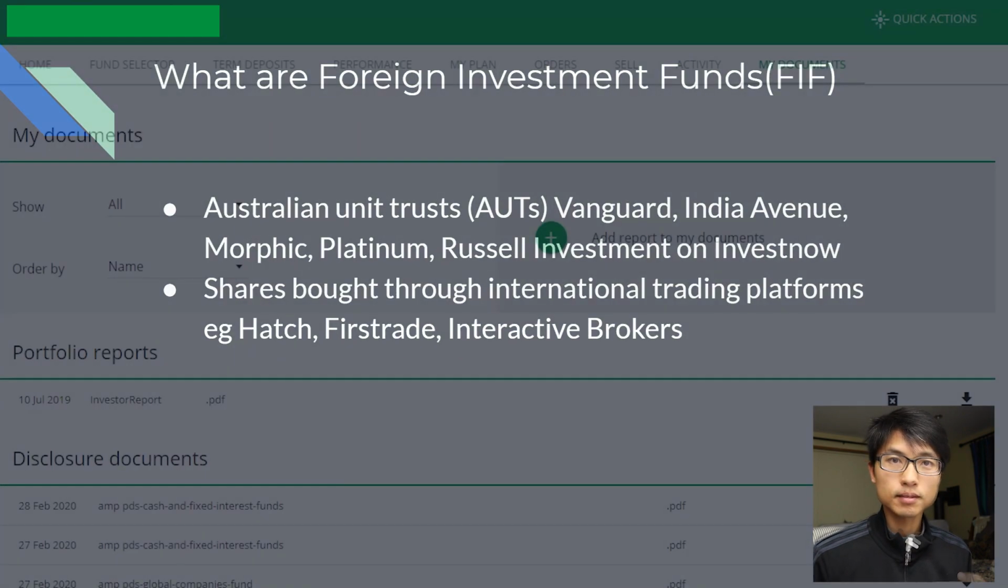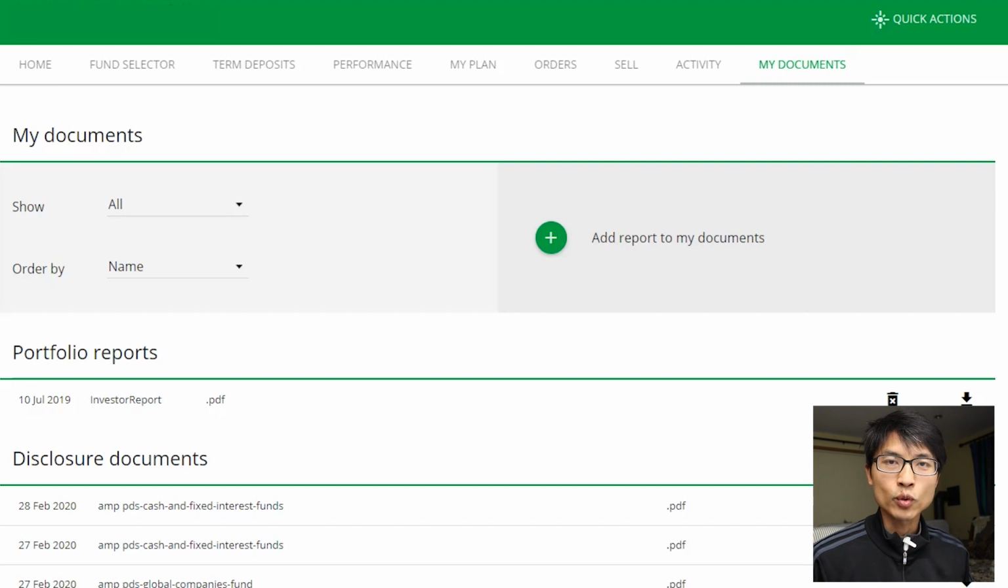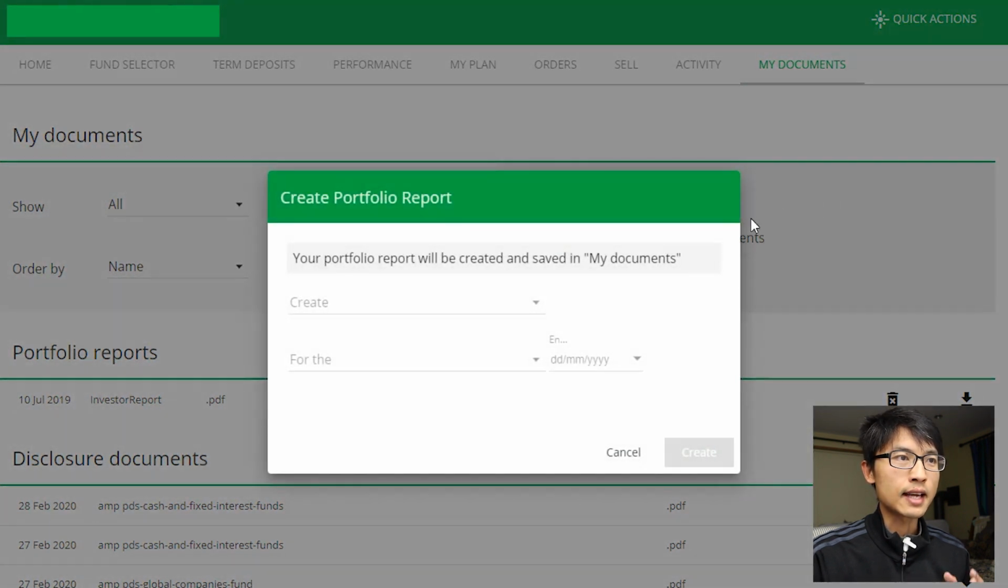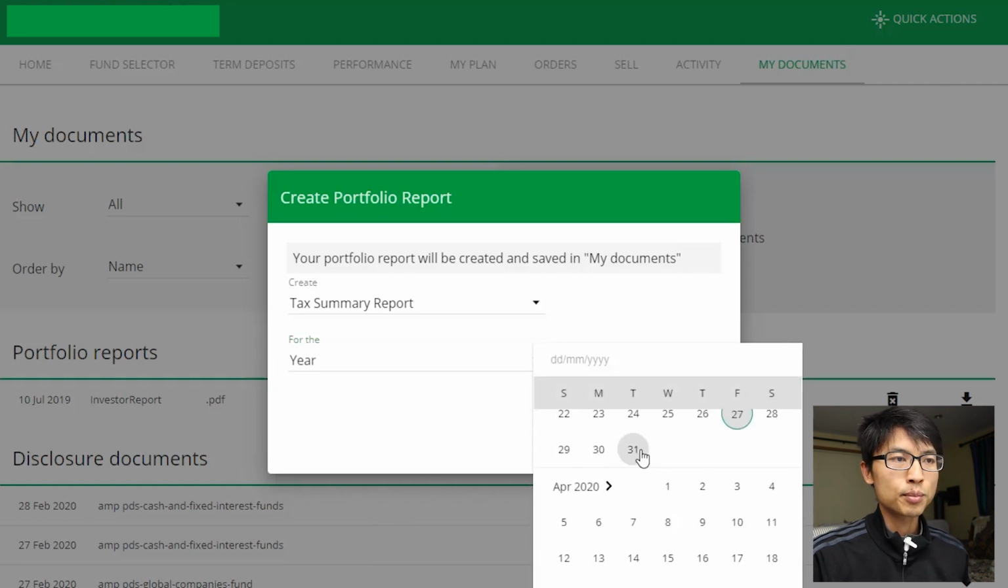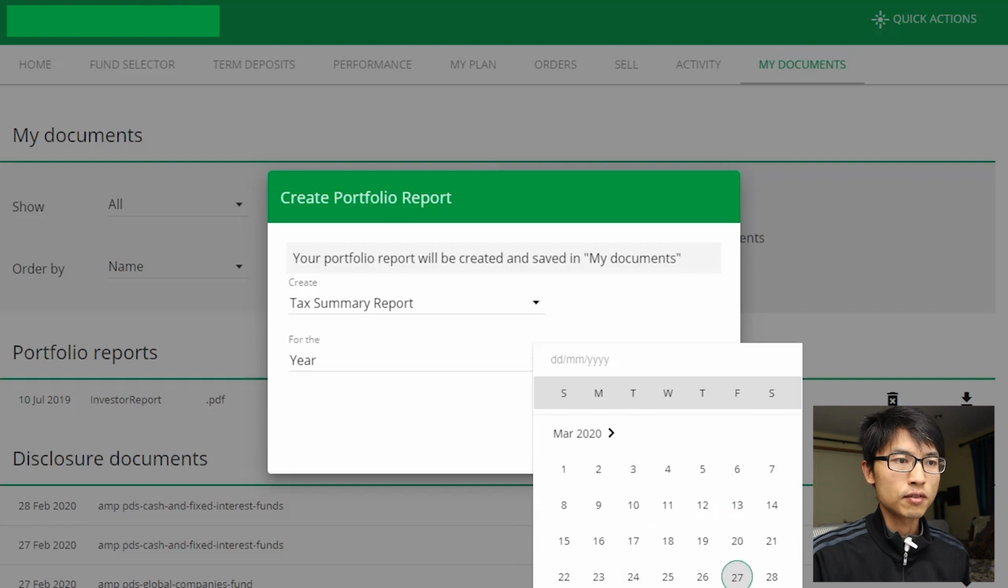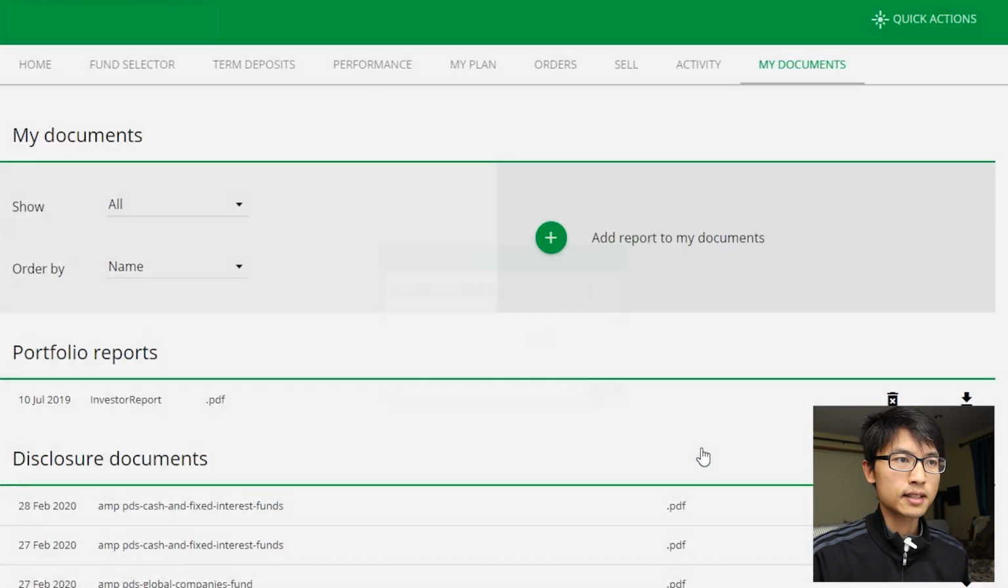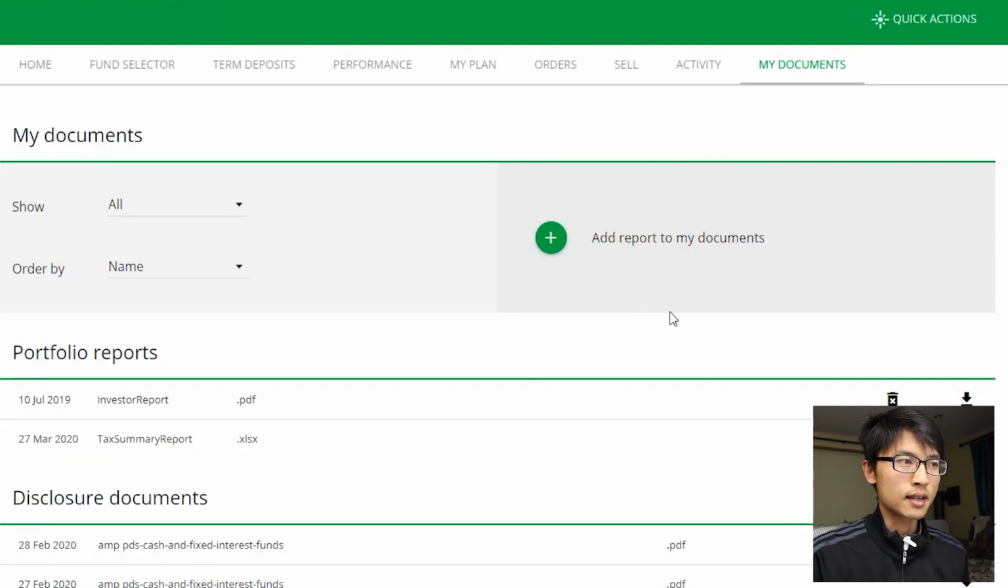In order to do our taxes on Investnow, we need to generate a tax summary using the Investnow platform. So if you go to My Documents and add a report, you can create a tax summary report, and we want to do it for the last year, and then we want the date to be the 31st of March, and then we just create. And after creating the tax summary, you can download the document onto your computer.